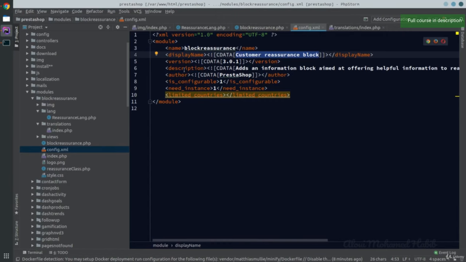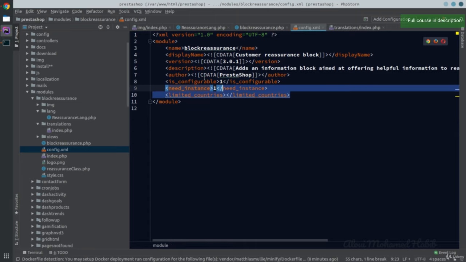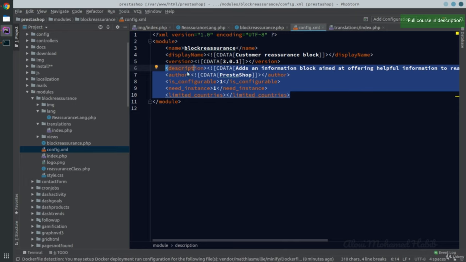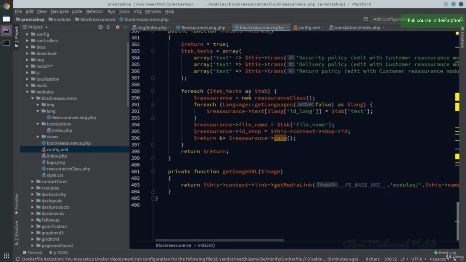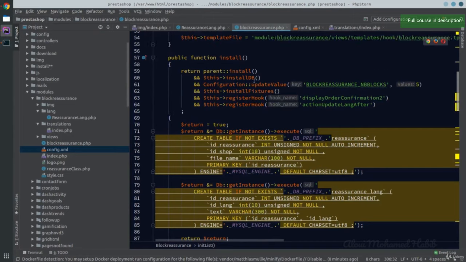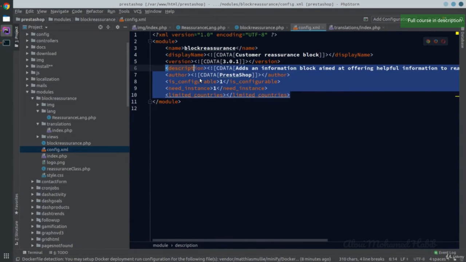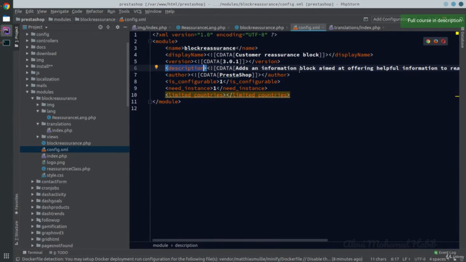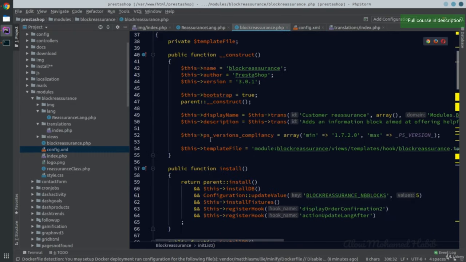And next we have a version of the module, the description, the author, whether it is configurable, yes or no, and need an instance. Actually, most of this information is extracted from the information that we defined inside the constructor of our module. So for example, if you just see the description, added an information block aimed to offering helpful information, we can just jump back to our constructor, and we do see that added an information block aimed to add an offering.